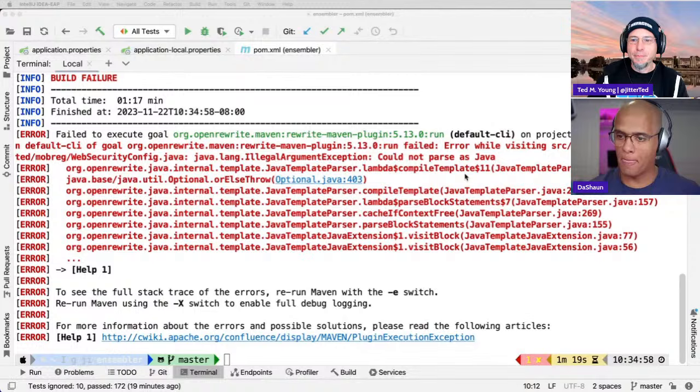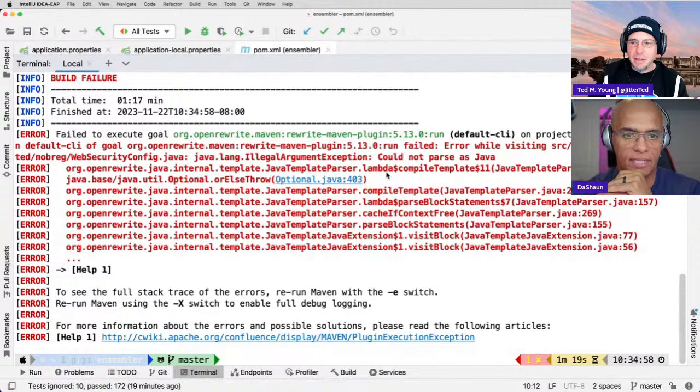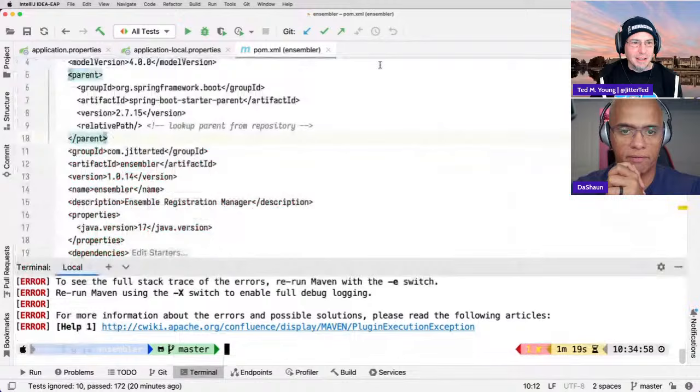Thank you guys so much for sharing. It looks like we've got a build failure. All right, let's see. It says could not parse as Java, illegal argument exception, and it is saying WebSecurityConfig. Huh. Well, we knew we were going to get into some security stuff. Let's see what's going on in the Java. Oh wait, it didn't do anything else. It just completely stopped.